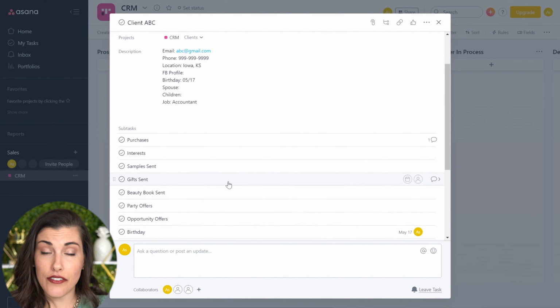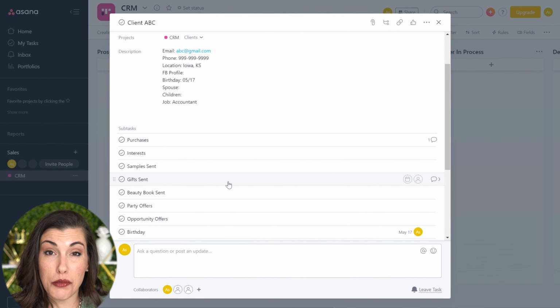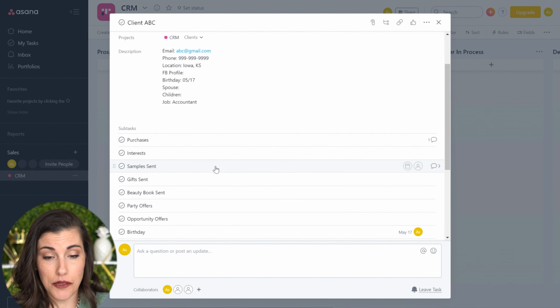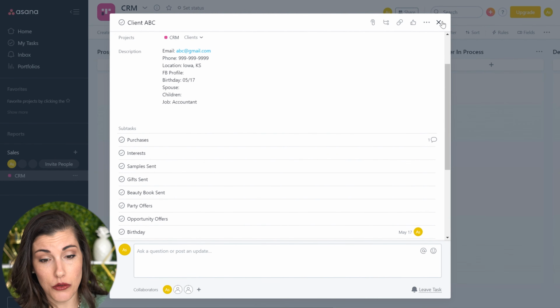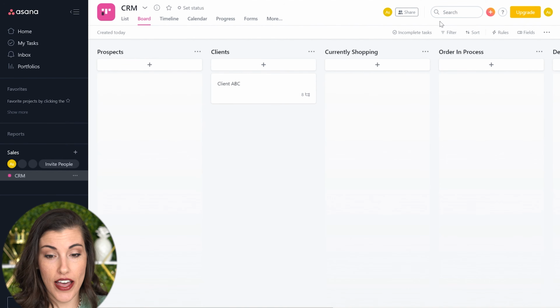And then again, gifts sent. I mean, it's pretty self-explanatory. It's all the different gifts I've sent. I don't want to send my clients the same gifts. I mean, that would stink. And then same thing with samples. You want to make sure that you're sending different samples. So I have that in here. You can literally do so many things with that. So that is the clients file.